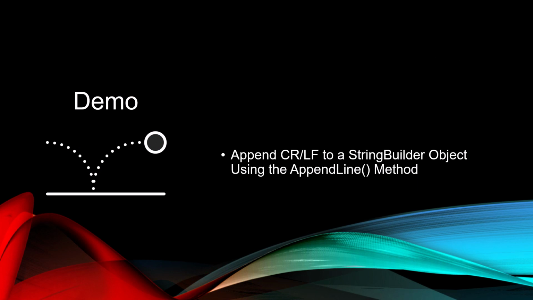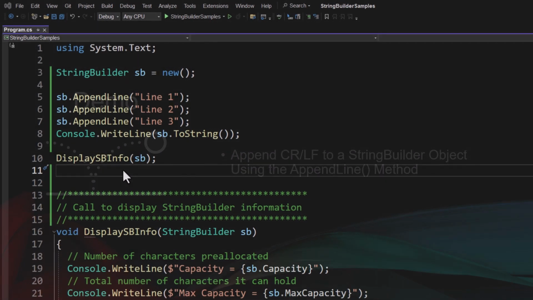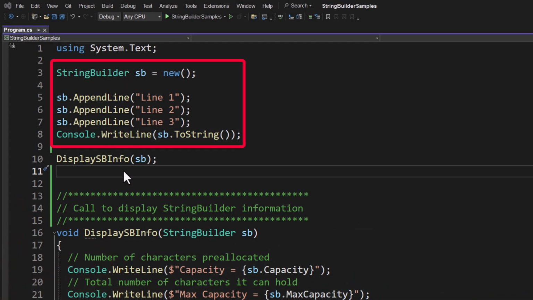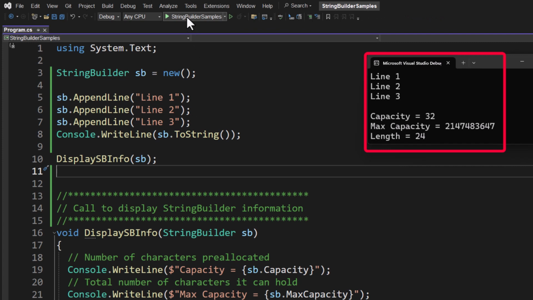Let's now append a carriage return line feed to the StringBuilder object using the AppendLine method. What I've done now is I've replaced the code that we had before. Line 3, I'm creating a new instance of the StringBuilder. Now I'm going to use an sb.AppendLine. So when I do line 1, it adds on the carriage return line feed. On the next line, sb.AppendLine line 2, it appends on the carriage return line feed, etc. And then I'm just going to do a Console.WriteLine on sb.ToString. So when we run this, as we can see here, I get a line 1, line 2, line 3, all separated by that carriage return line feed. We can see the capacity, we can see the max capacity, and the length.